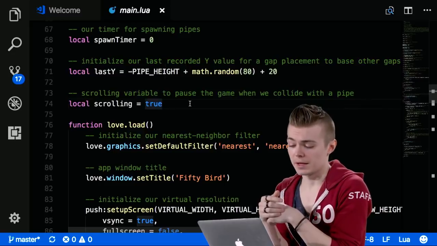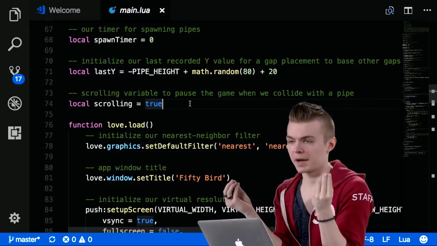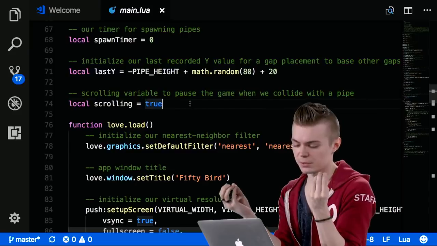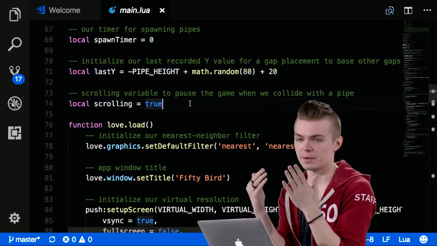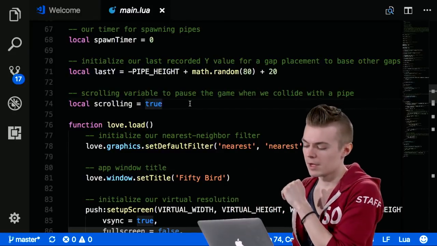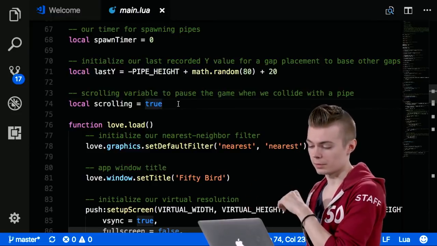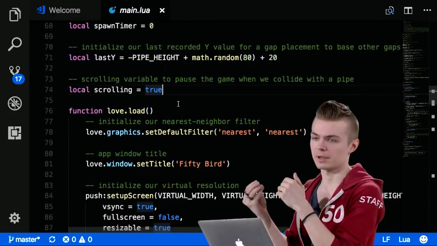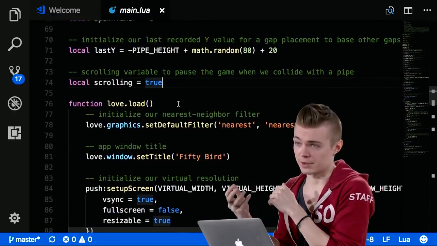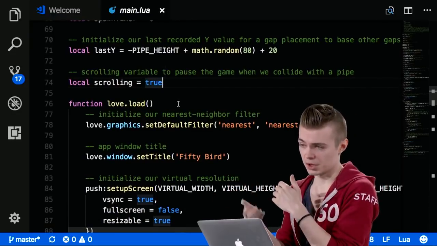So what we're going to do is, I've just decided we should just pause the game. Once we collide with the pipe, let's just pause instantly so we know immediately, oh, we collided with a pipe. So I'm going to set some variable called scrolling at the top of the program in main to true. We're going to start scrolling, but when I want to pause the game, this should get set to false.